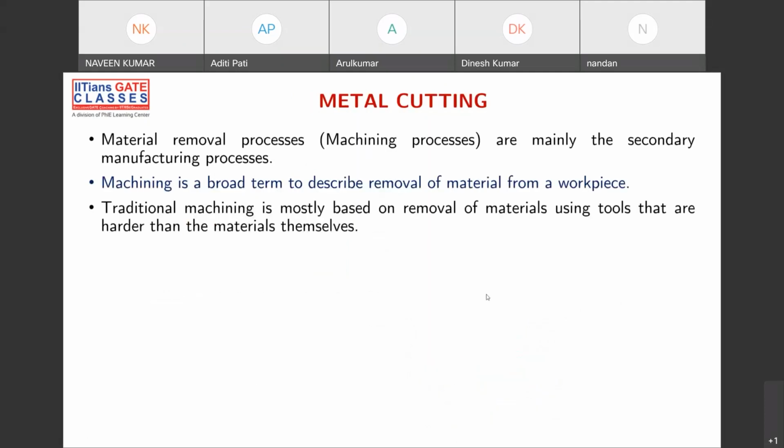Next is metal cutting. As I told you, we have seen the lathe process already. So many basic operations are done by lathe machines. But it's not only lathe. There are so many things. There are single point cutting tools, multi-point cutting tools, finishing tools. So many are there. Basically, machining is a broad term to describe removal of material. So this is a material removal process.